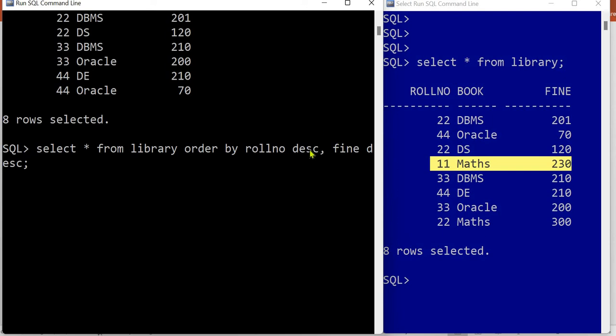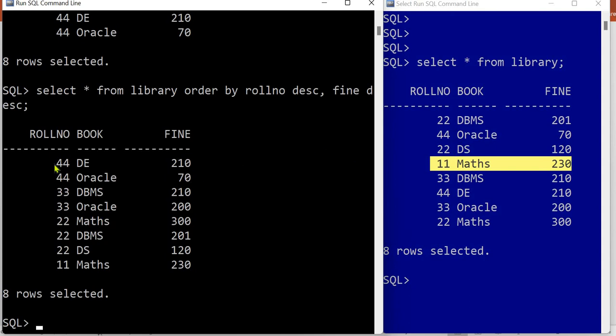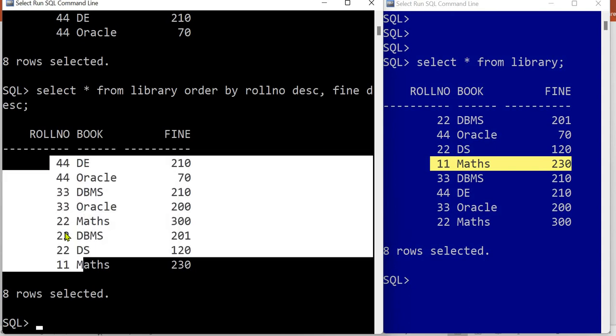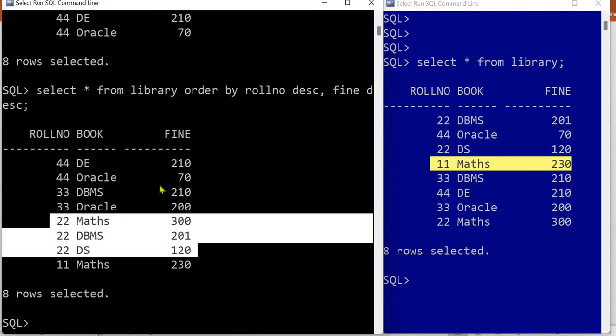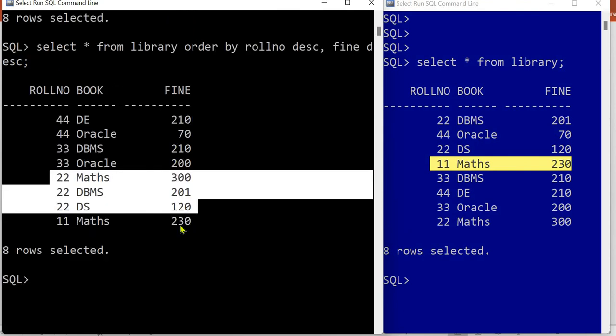So here roll number will also be sorted in descending order and then we will have the fine sorted in descending order. So here is the result, 44 is appearing first, then we have 33 and then we have the entry of 22. That too, if the roll numbers are the same, then fine will be sorted in descending order. Okay, so this was the case of the order by clause.